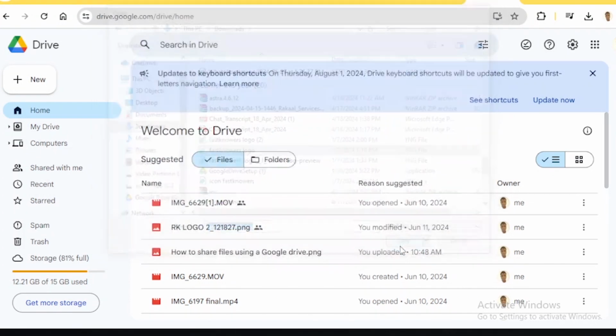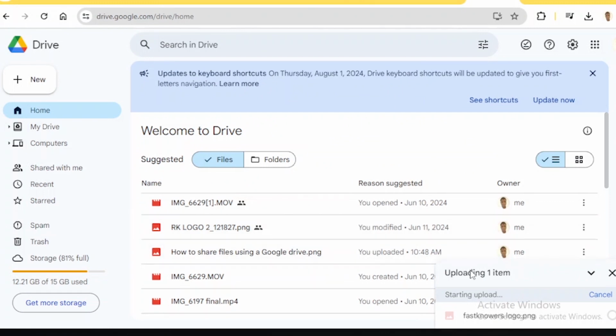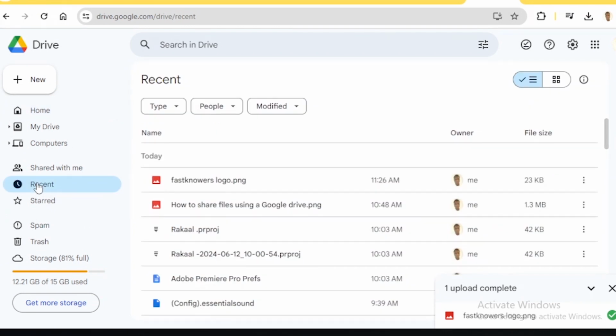Then I'll click open. You can see it is uploading now. One item is uploading, and it has successfully uploaded. The next thing I'll do is click Recent in order to see the recent files that I have uploaded on my Google Drive.